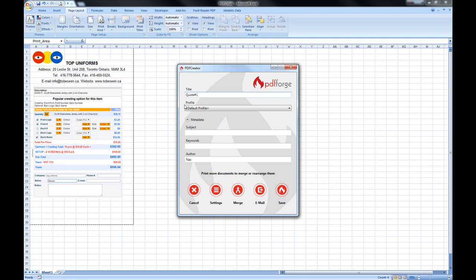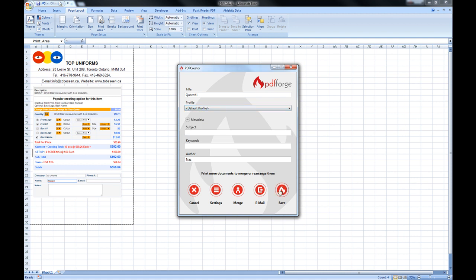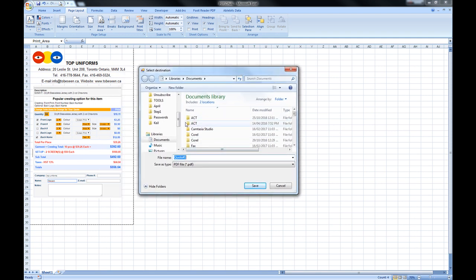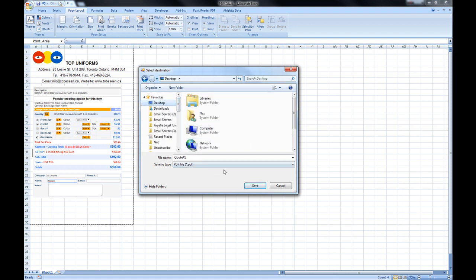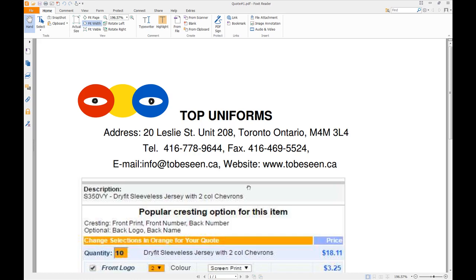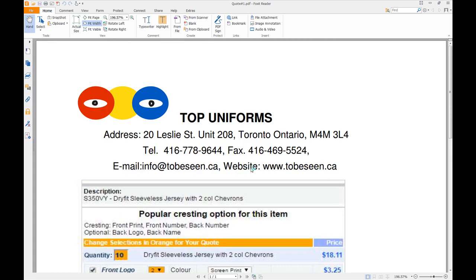number 1, and just the profile that you want as default, just save. Then you will have to give the path where you want to save it. We save it here on the desktop right now. Save here as the quote that we made.